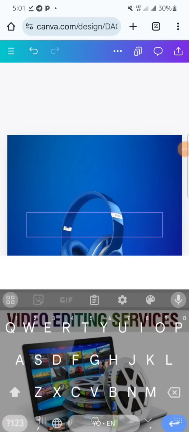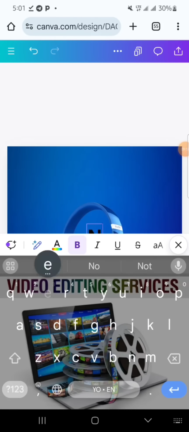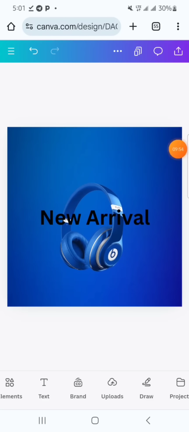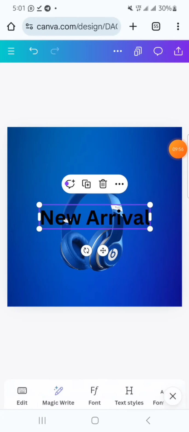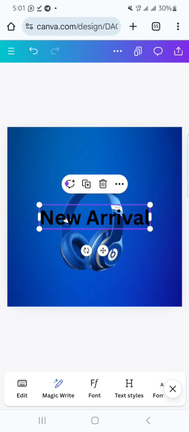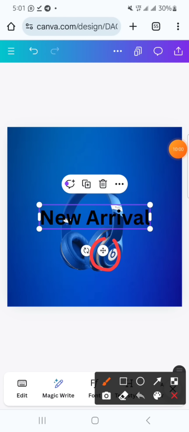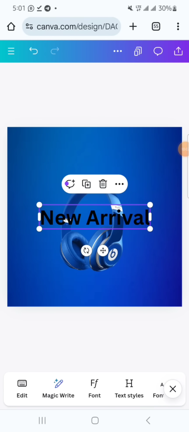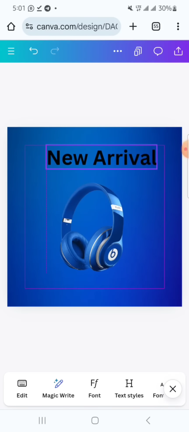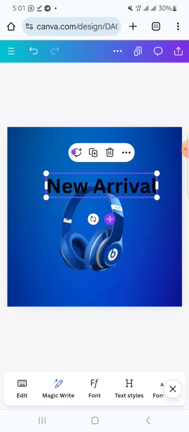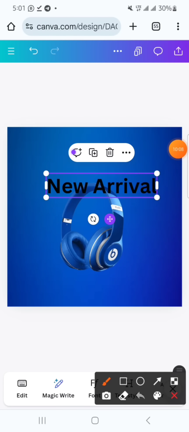I'll now write new arrival. Do you get? I'll write new arrival, then I'll shift it up. As for text, if you want to shift text up, you see this stuff here. So you use it to drag it for precise shifting. Use this stuff you are seeing here to drag it.